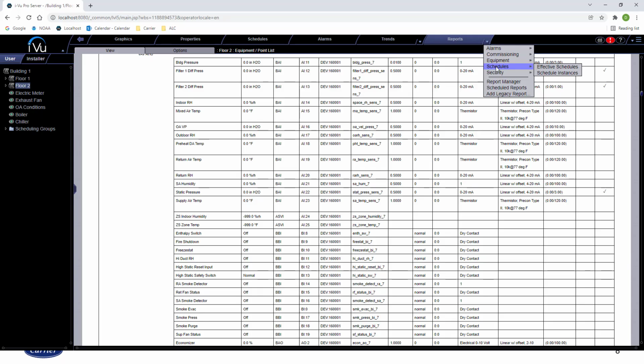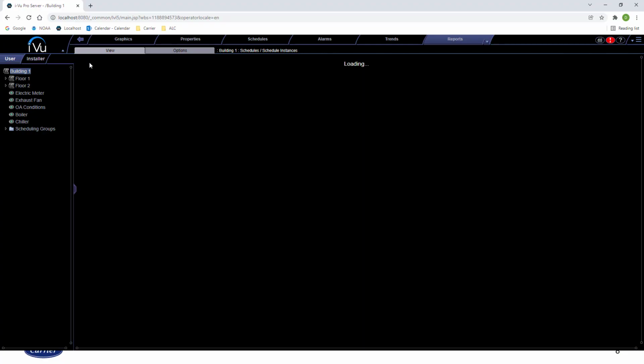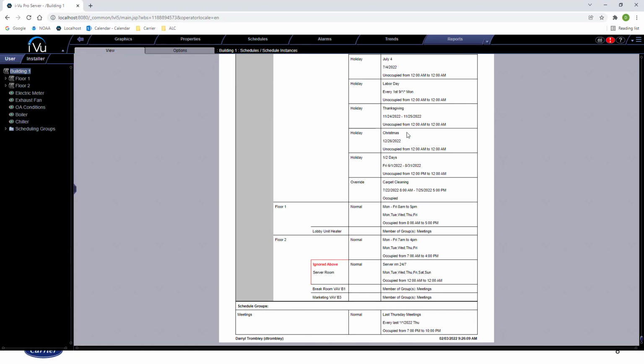So, additional reports that we have. Schedules. We talked about this in the schedule video. We can do schedule instances, but I want it at the top of my building. It tells us here, since I changed gears, exactly what it's going to run and where we're at with it. Run the report. And here is all of our schedule information.